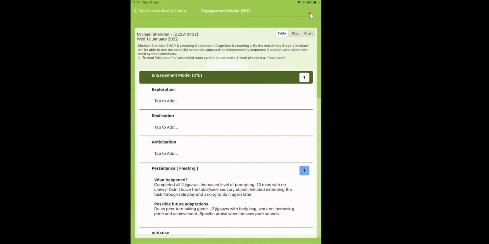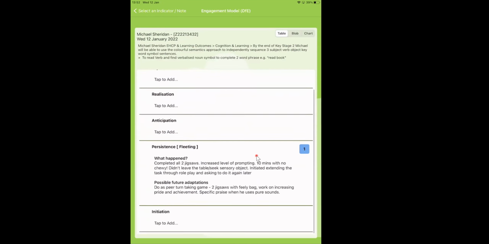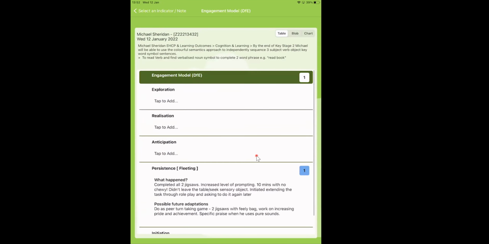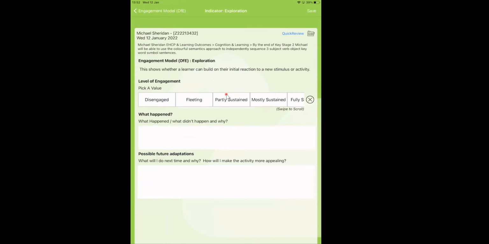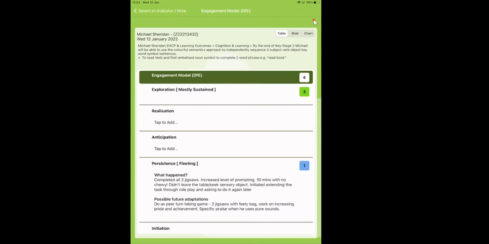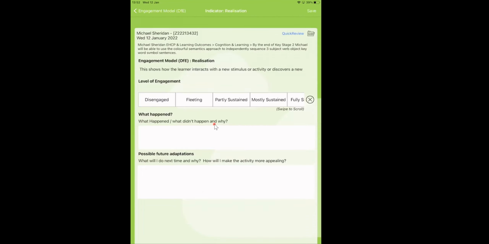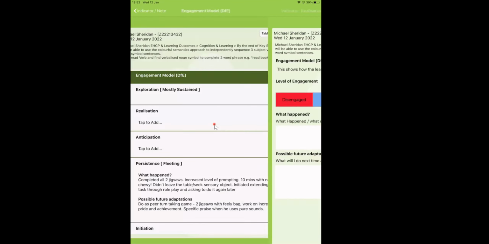Again, to save time today, I'm not going to add detailed observational notes around the other areas, but just so you can see the next part, I will add in a sort of score. So I'm going to tap on exploration. In this case, I'm going to say Michael will show mostly sustained in terms of exploration. I'm not going to fill in the text, but obviously you could if you wanted to when you were doing it for yourselves. I'll do the same for realization. Let's say it's partially sustained.